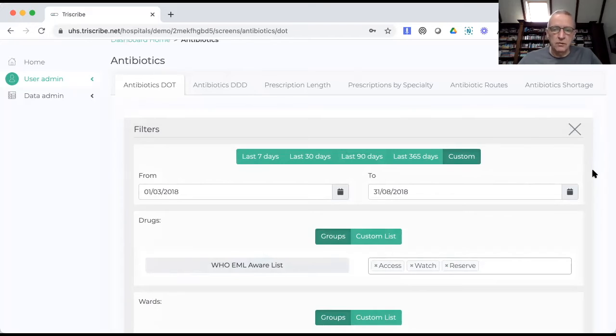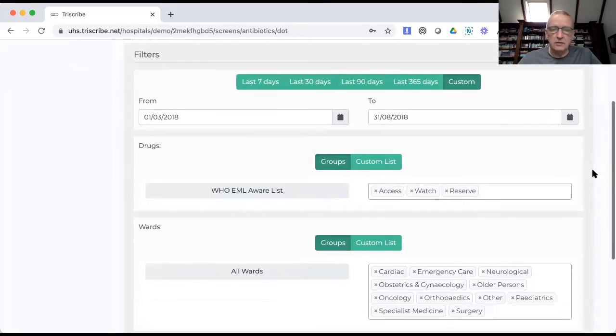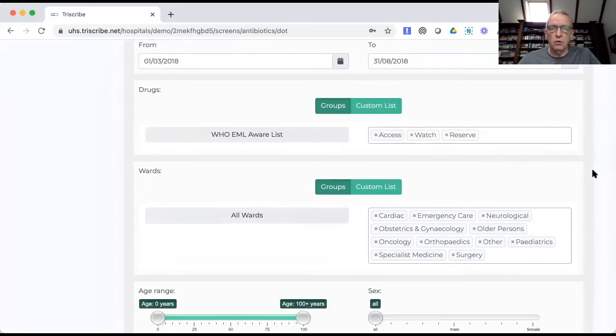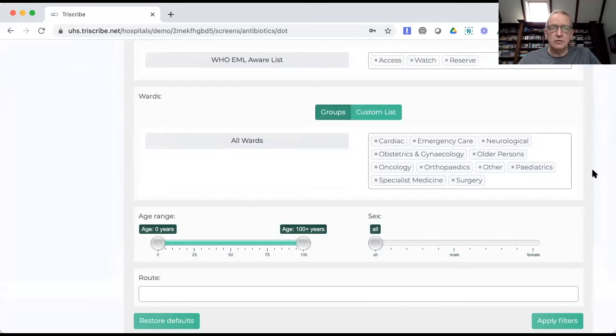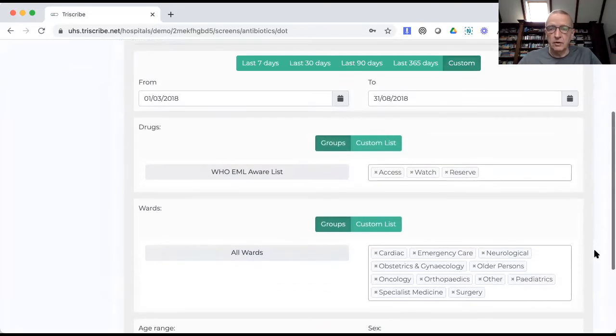So in this chart, we have a variety of filters for dates, for the drugs that are shown, for the ward groups. We also can filter by the age range and sex of the patients, and we can also filter by route. And we can change any of those filters, and we can click Apply Filters, and it will change what appears on the chart.